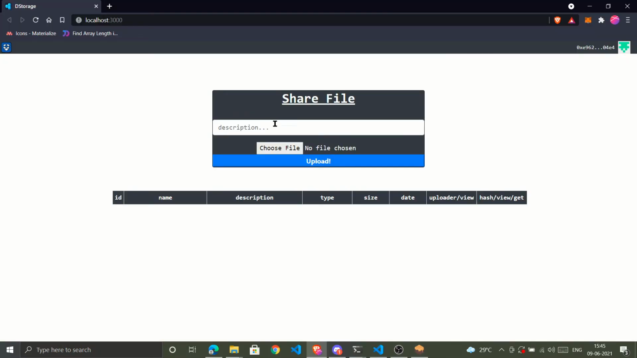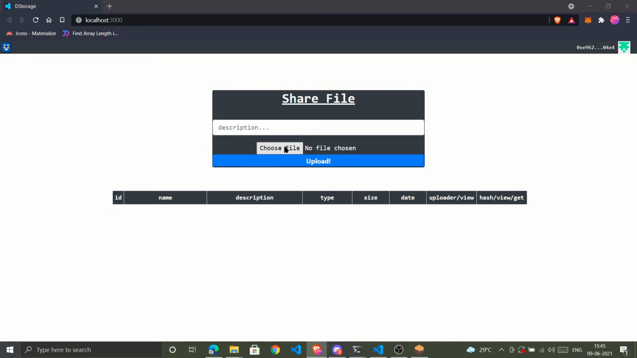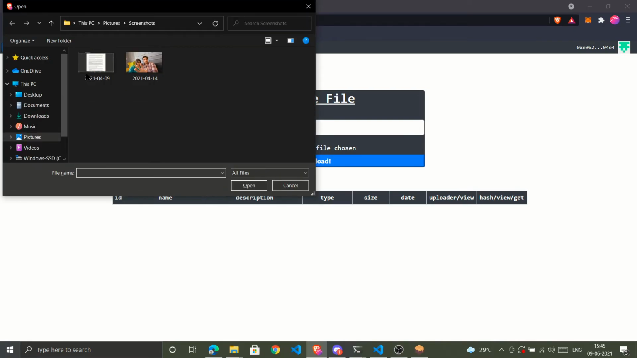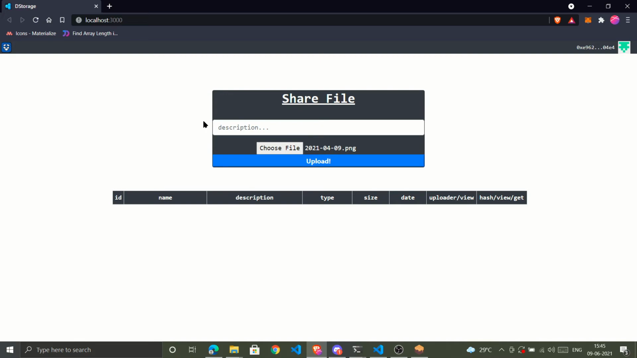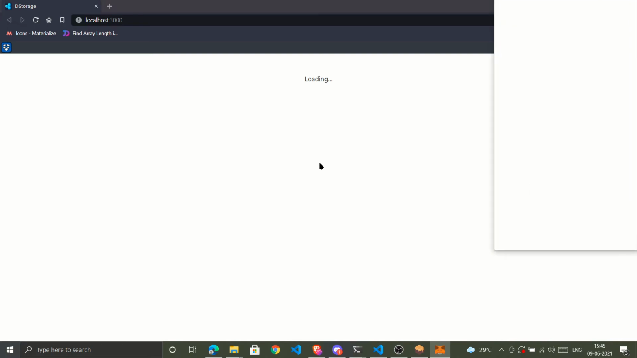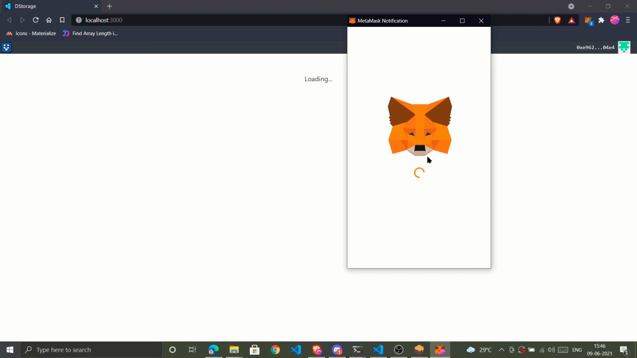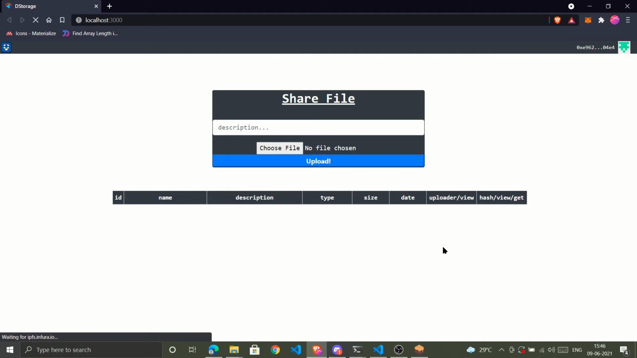Now we are going to choose a file to upload to the IPFS. We press upload. Okay, we also need to put a description. Upload. Now the MetaMask is going to ask us confirmation. We will confirm it. So our transaction is completed.